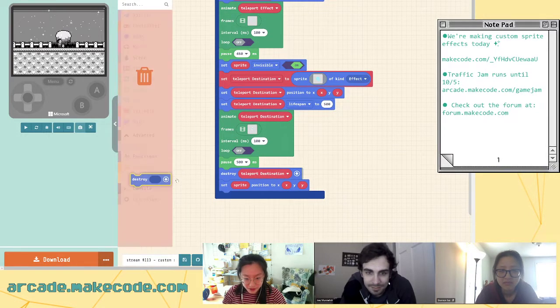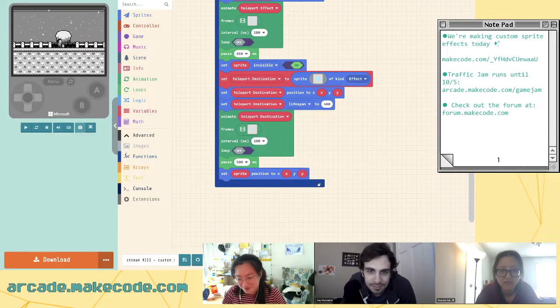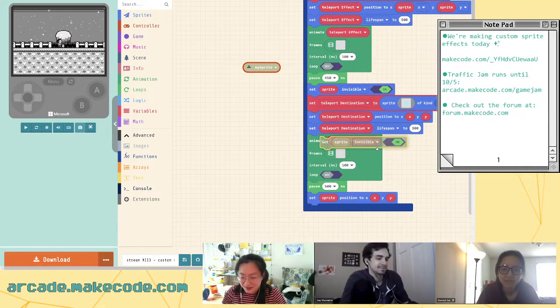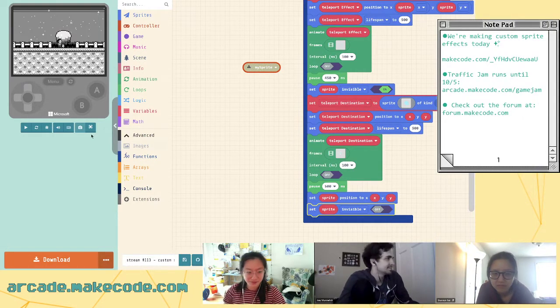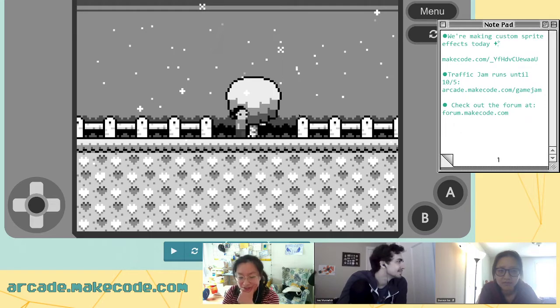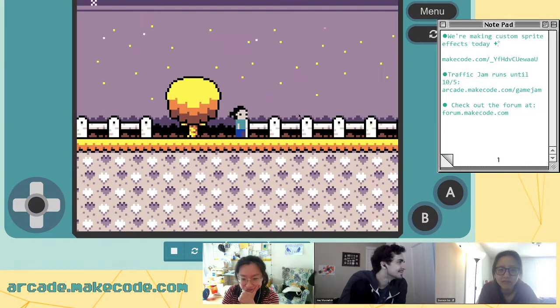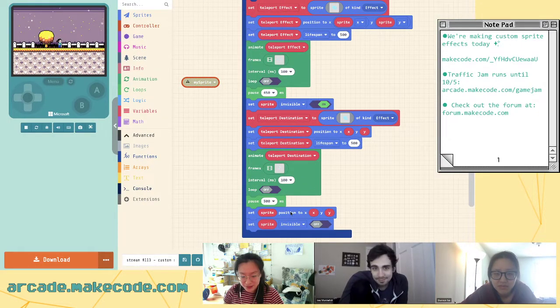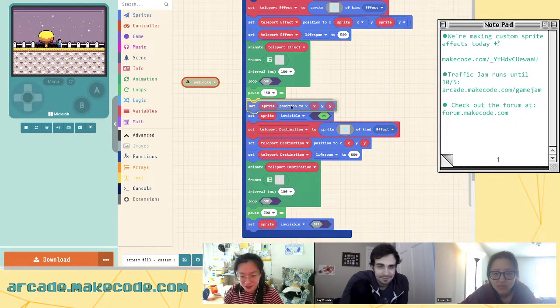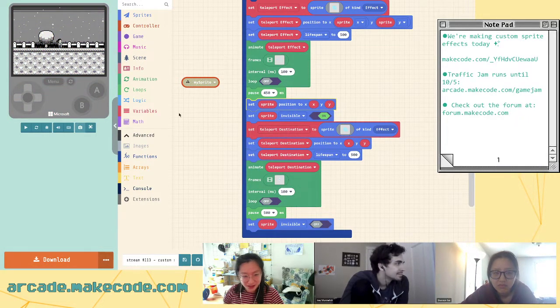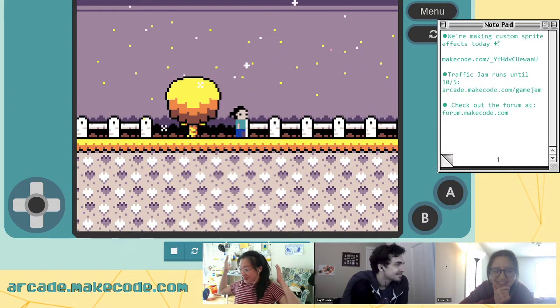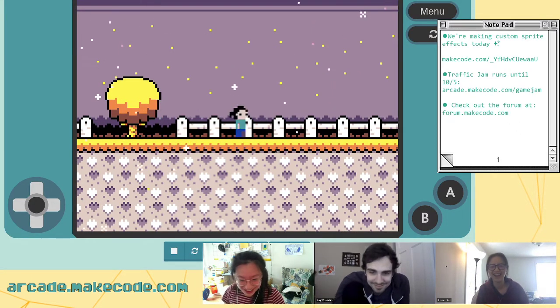Okay, and then set sprite invisible off. Let's see how that looks. Ooh, so the camera probably should follow. So maybe I'll set the position when it comes to be the destination. And then the camera will follow. Visible. Nice, that looks pretty good.